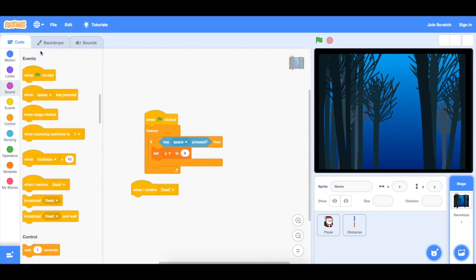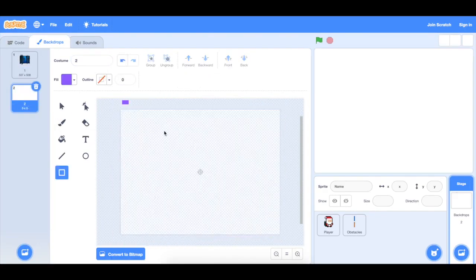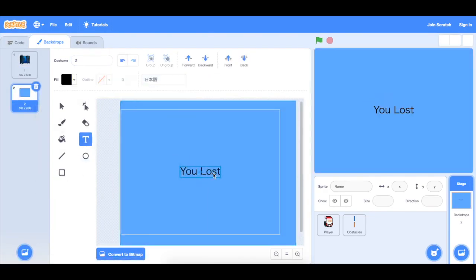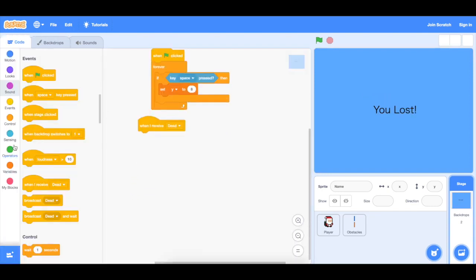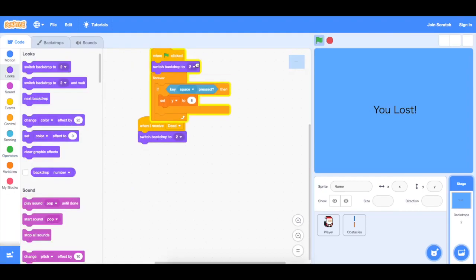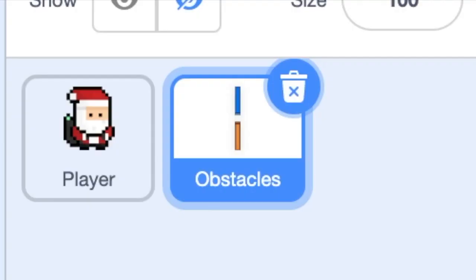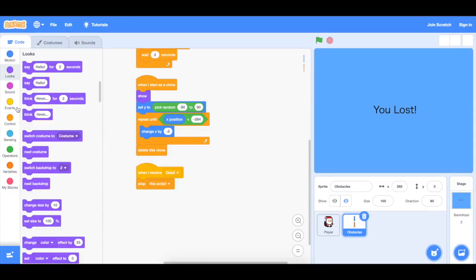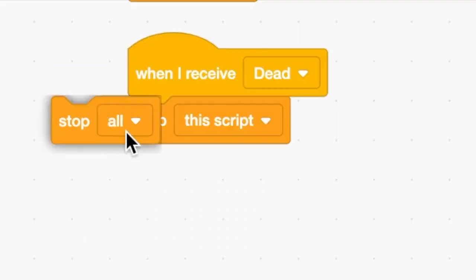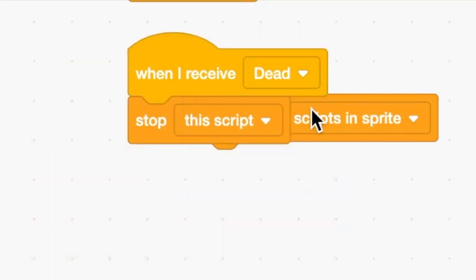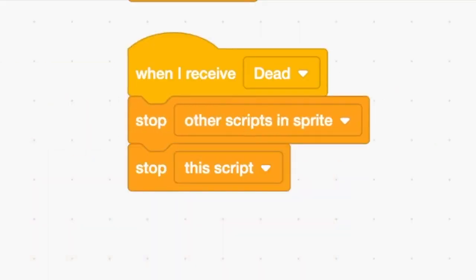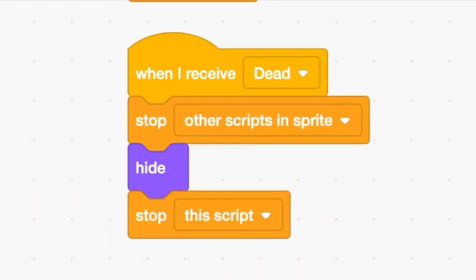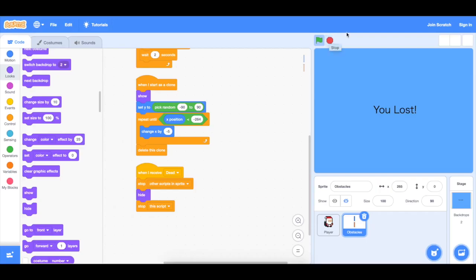So when I receive dead, we're gonna go into the backdrops and create a quick backdrop. Make sure it just says you lost or something like that. You can add your own art, but mine is pretty basic. Then say switch backdrop to 2, and when we click on the green flag, it's 1. Go ahead into the obstacles section and add some more code. So we're just gonna stop all the other scripts in the sprite and stop the script, and we're also gonna hide as well, so that the obstacles don't create any confusion.